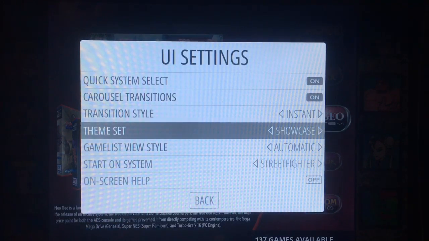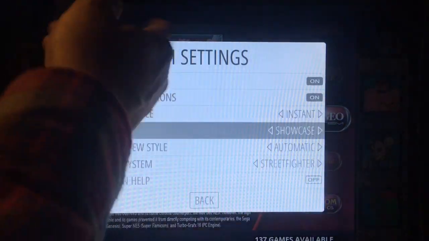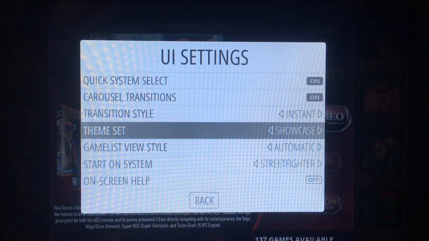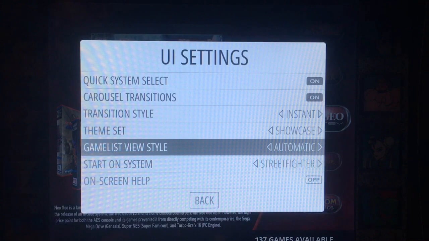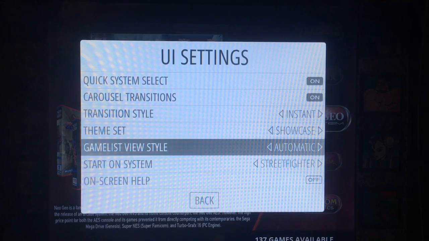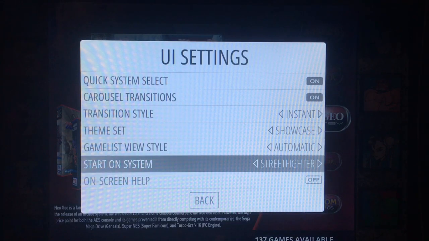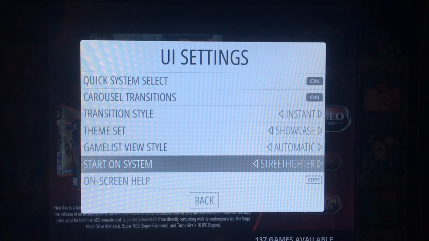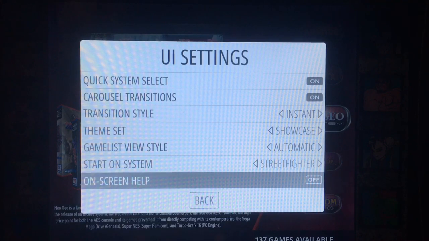So we got the theme set to showcase. That means these icons are on the side and it showcases the game in the center. The game view style is automatic. That means when you're viewing the game, it automatically shows the video, the graphic, and all the information. And we want Street Fighter to launch when we start up emulation station, because this is a Street Fighter box. Okay, and we turn off the on-screen help.